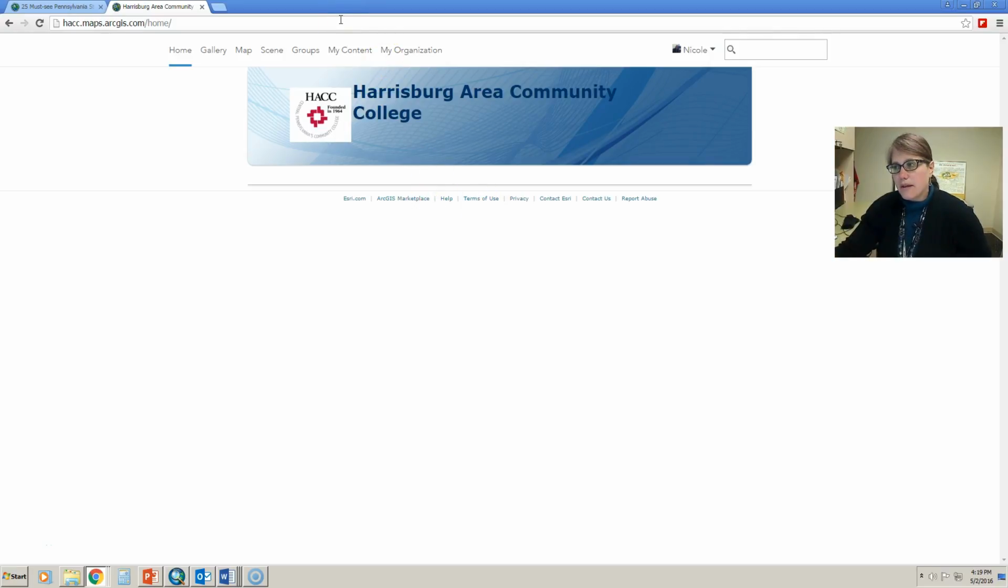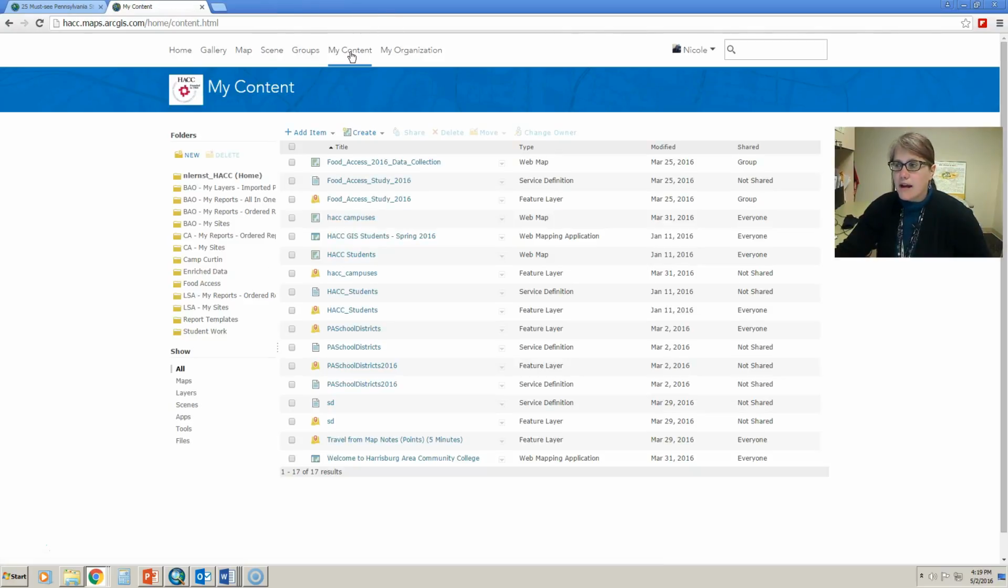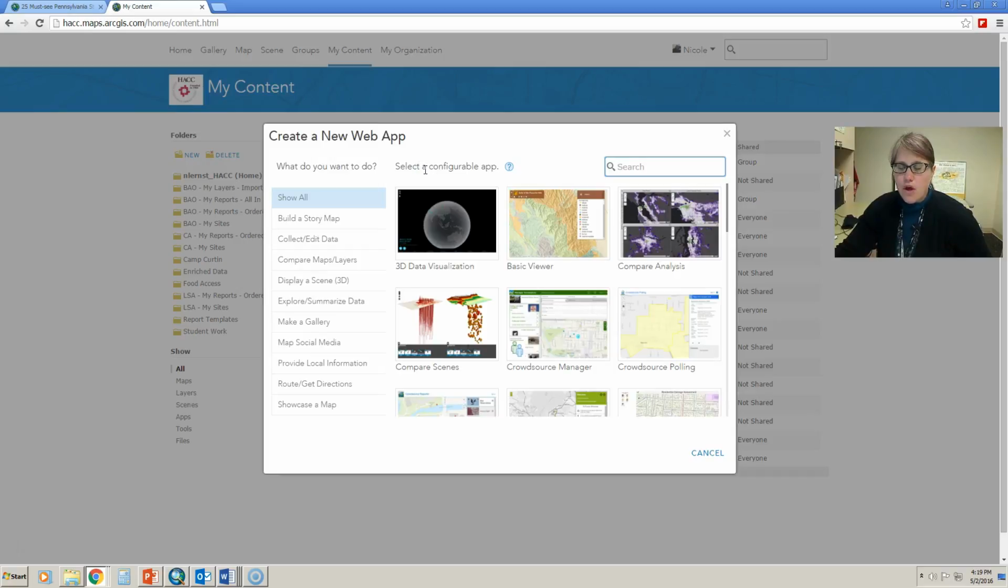To get started building a map tour, we want to select the My Content area that we see. The My Content area is where all your web maps and web applications are stored. It's also where you can start to create a new web tour or web map. So to begin the process of creating the web tour, we click on the drop-down arrow next to Create, select App, and then using a template.